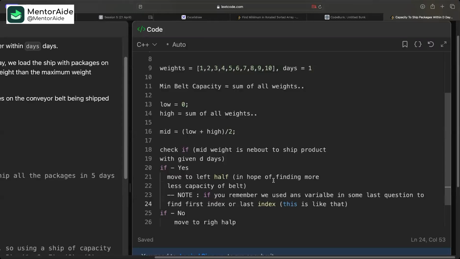Low can be equivalent to the minimum or the maximum of all. It should be the maximum, I would say, because at least there would be one day when I have to ship that maximum capacity as well. Correct, yes.